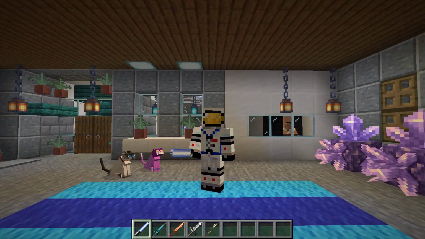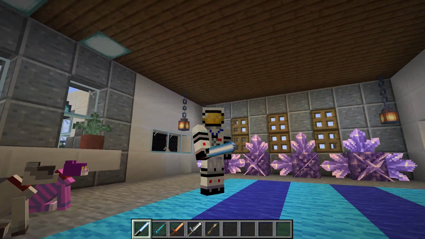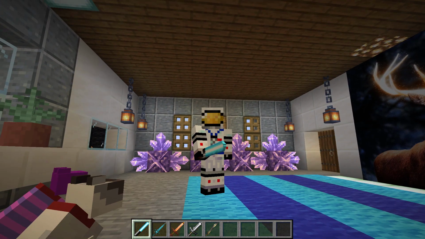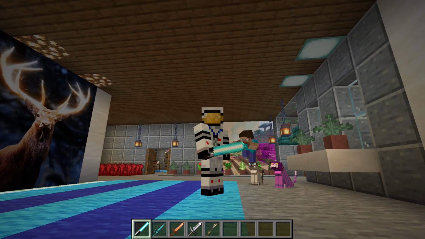Okay, there we go. There's that Cheshire Cat in the back. I think that cat looks great. Let's just spin around a bit here. It's got the collar on because that's a tamed cat. That's fine. But the colors all look really good.